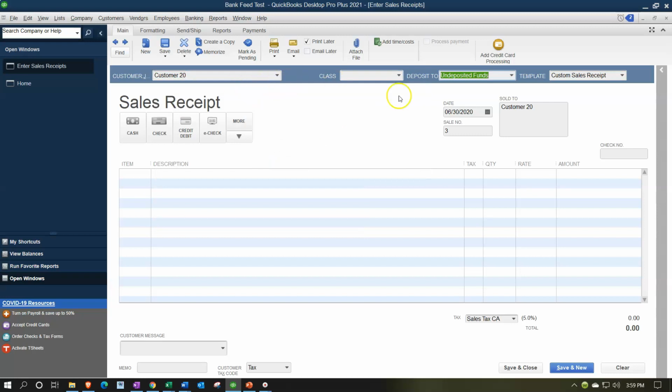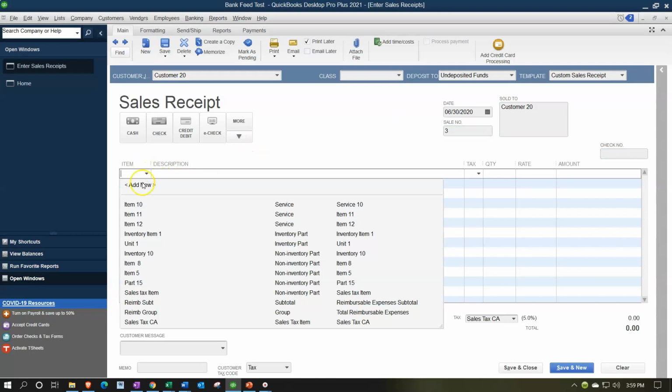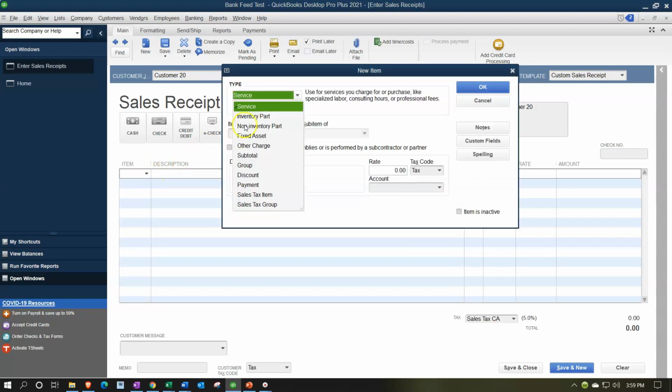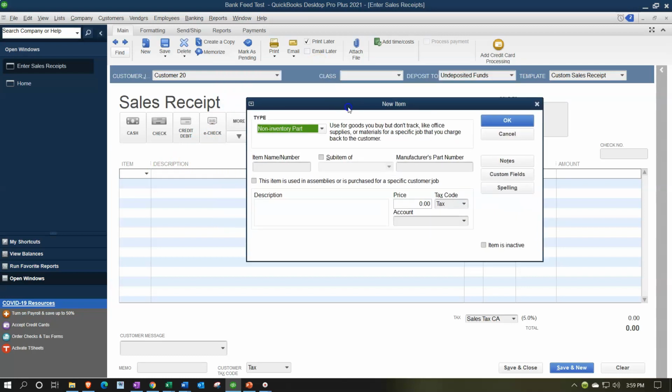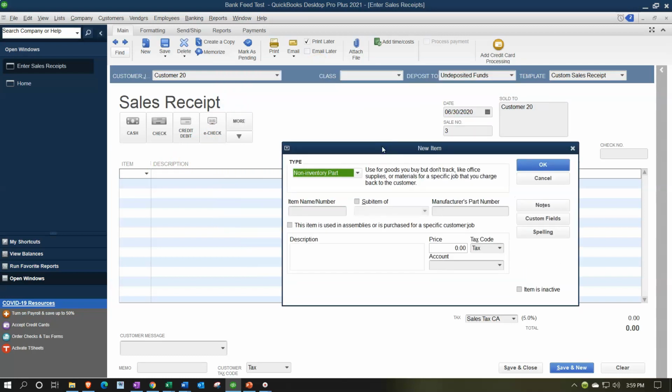And now undeposited funds up top, we'll get back to this in a second here, but it's going to be on 6/30, let's say, as of the date. And the item, I'm going to set up a new item. So a new item up top, and I'm going to make this a non-inventory part. So we're not going to be tracking inventory in the system in a perpetual system, but using a periodic system, but we will be charging sales tax for it.